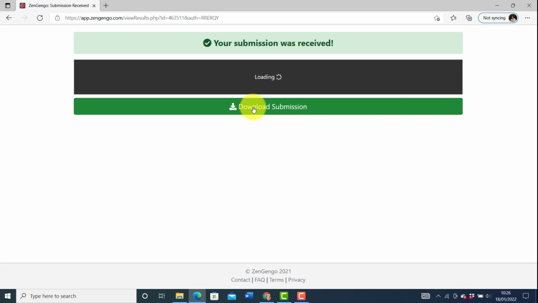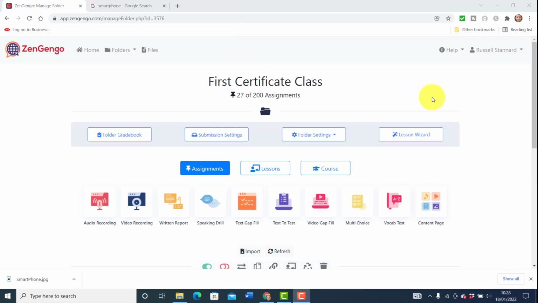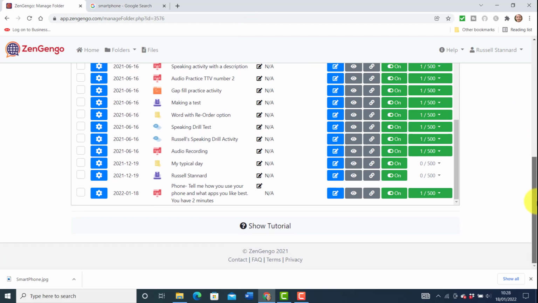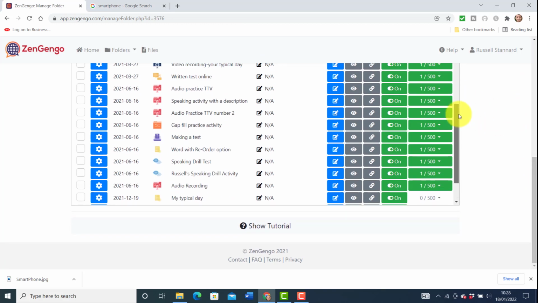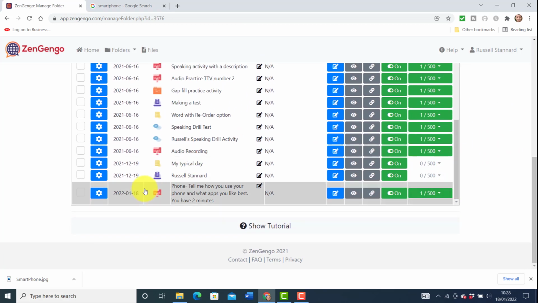Now let's go back and look at what the teacher sees. Obviously in reality many more students would be doing their recordings, but let's go back to the teacher view. Sorry, I'm getting confused between teacher and student. Let's see what the teacher receives and how the teacher can give feedback. So if I log into my class, come down, I can see all the activities that I've previously done with my students.